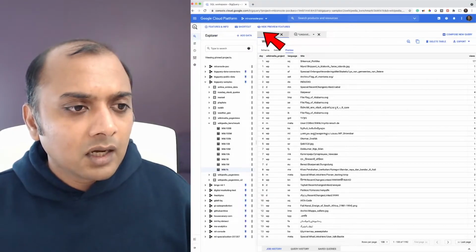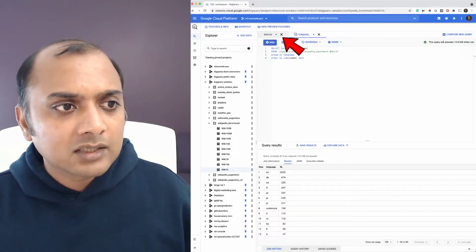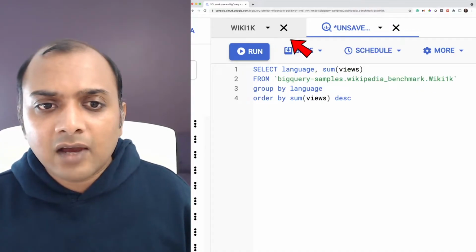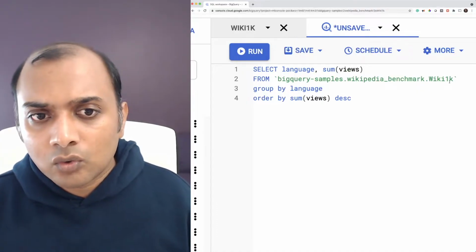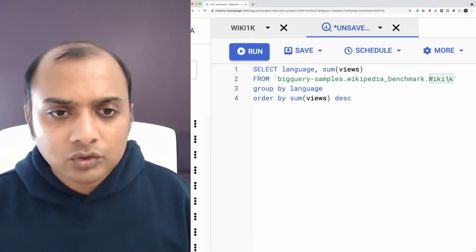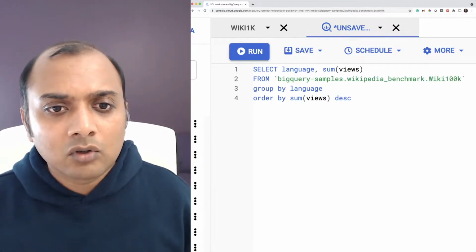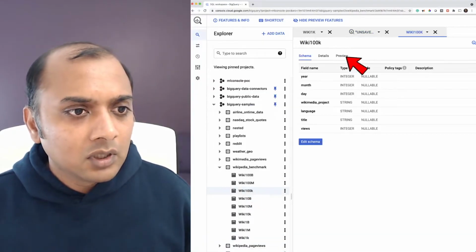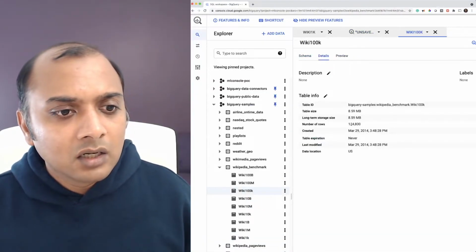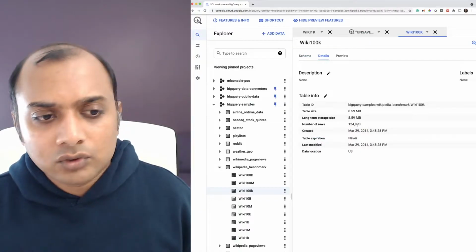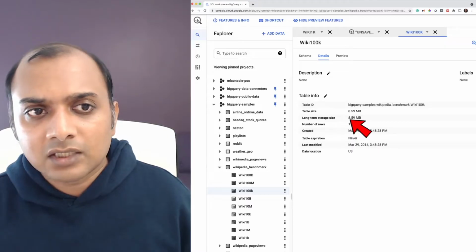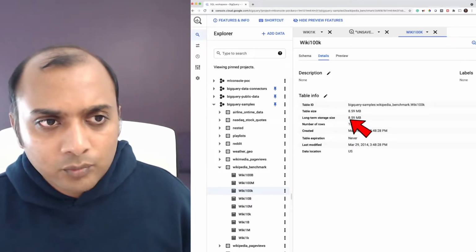So now this is exciting, but now let's step it up a little bit and let's say how long it will take if I have not 1,000 rows, but let's say 100,000 rows. So I'm going to query this table called 100K. Now let me quickly show you the table. This table has 124,000 rows actually, and this is roughly 8.5 MB in size. Again, not a huge table, pretty straightforward.